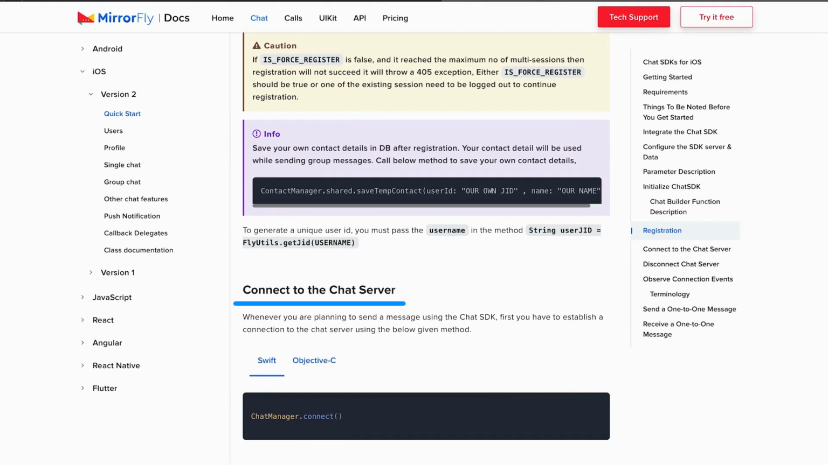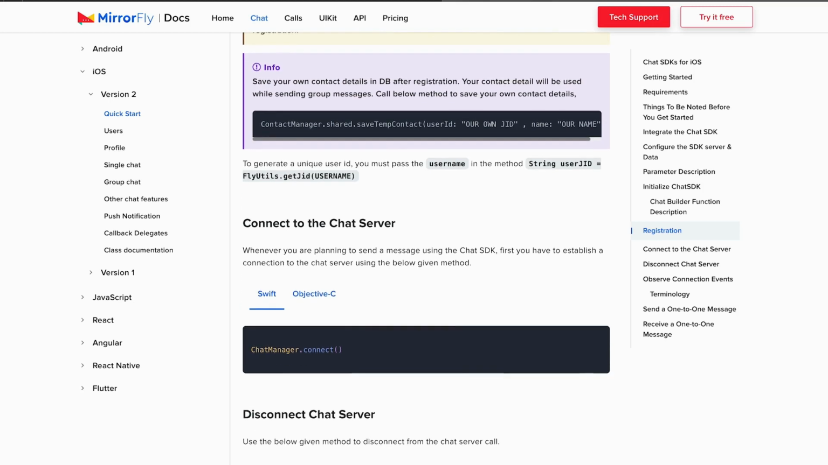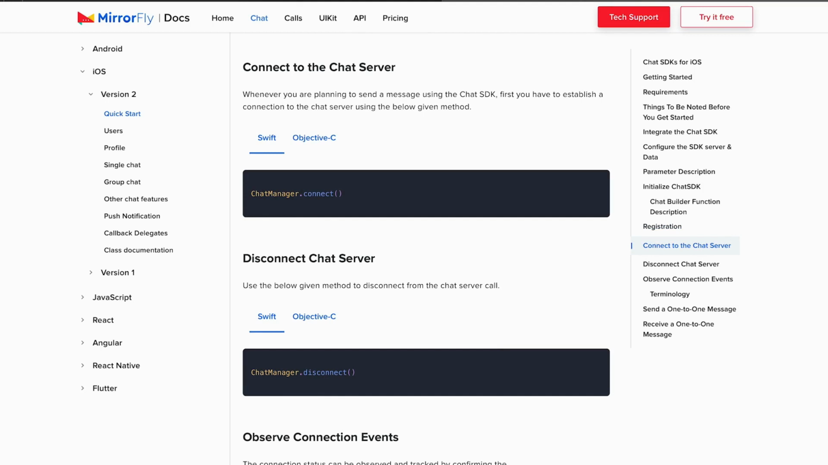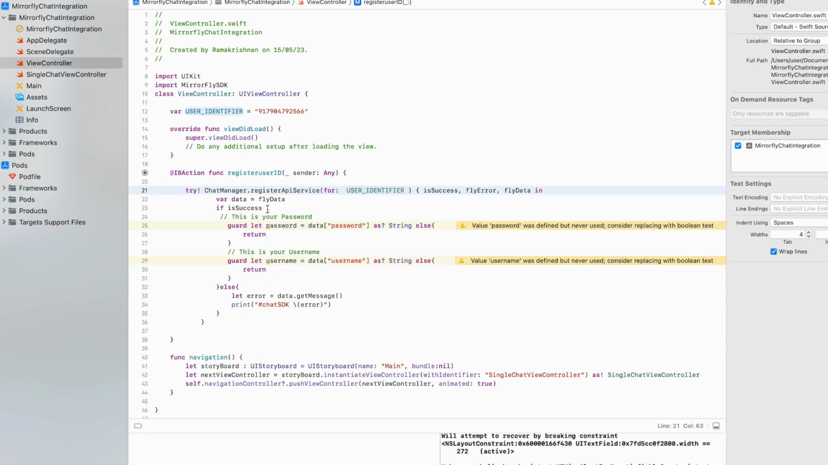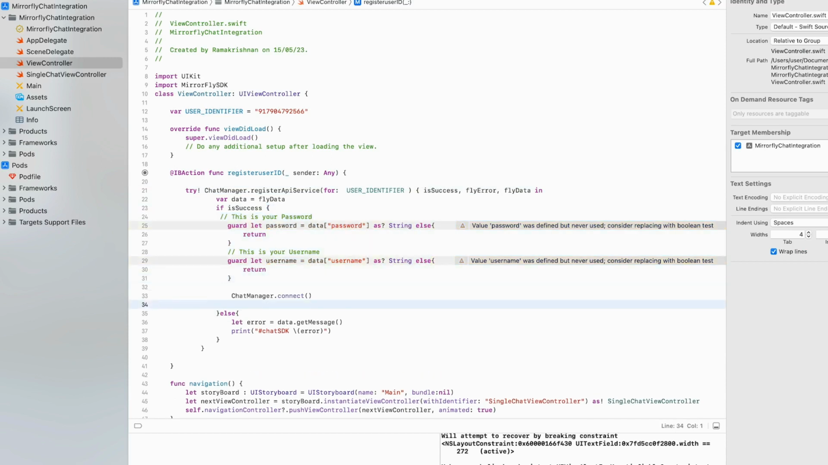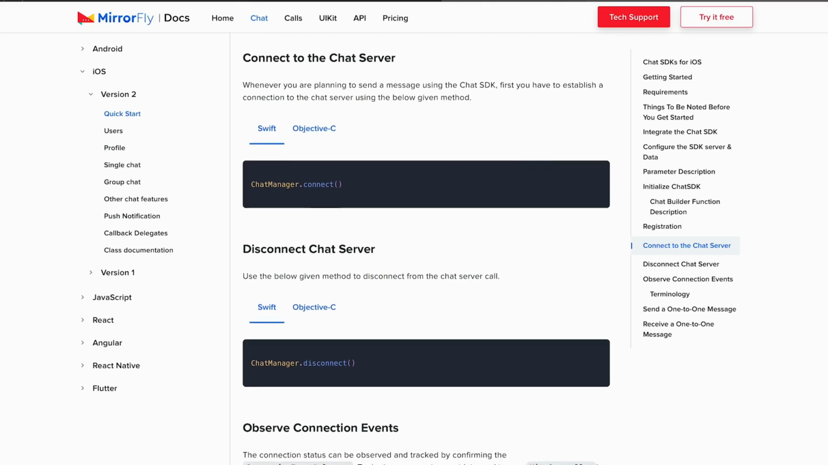Now moving on to connecting to our chat server. Once registration is successful, chatSDK automatically attempts to connect to the chat server, and chatSDK also observes the changes in application state, and accordingly it will try to connect and disconnect the chat server. Whenever planning to send a message using the chatSDK, first you have to establish a connection to the chat server using the chatmanager.connect method. After registration success, making a connection is only preferable.